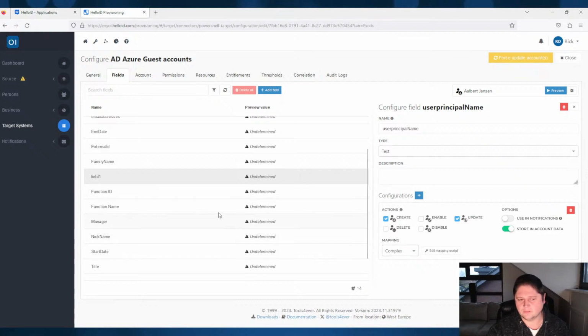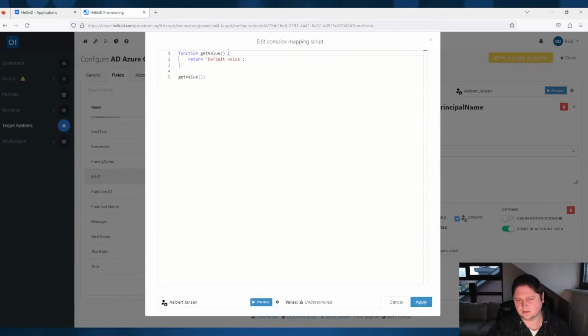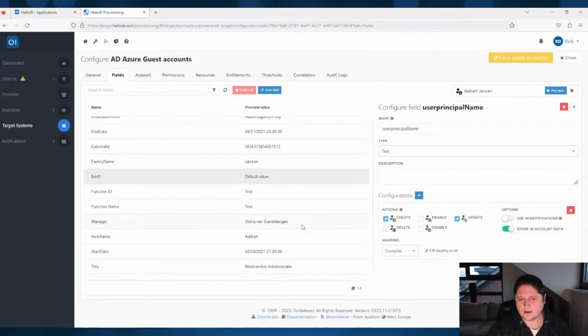And of course the value is coming from the vault. It goes through the mapping. So if I press preview here, it will say default value because that's my mapping. Then it goes to the target system, and back. And if it goes back, you can also change it. So if you say, okay, the user principal name is sent by us, but the system is checking if the user principal name exists or something like that.